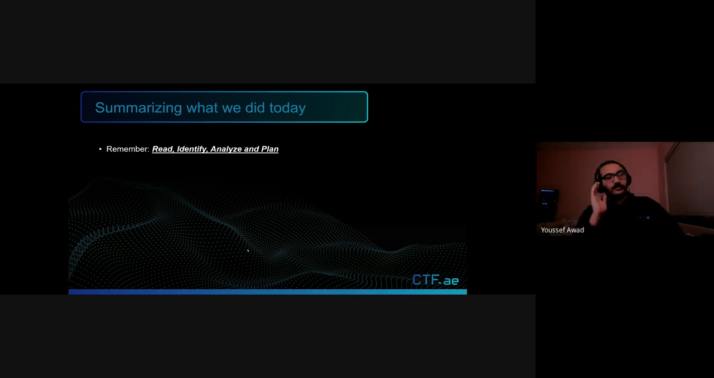Trust me, so many people in CTFs, like remember this Jinja challenge? We had a similar challenge like this in Dubai Police CTF a few weeks ago. And so many people were just trying to get code execution, trying to execute commands on the system, and they're telling me, why is this not working? All you had to do is just one payload, config, one word, config, and immediately you're done. Okay? So read, identify, analyze, and plan.